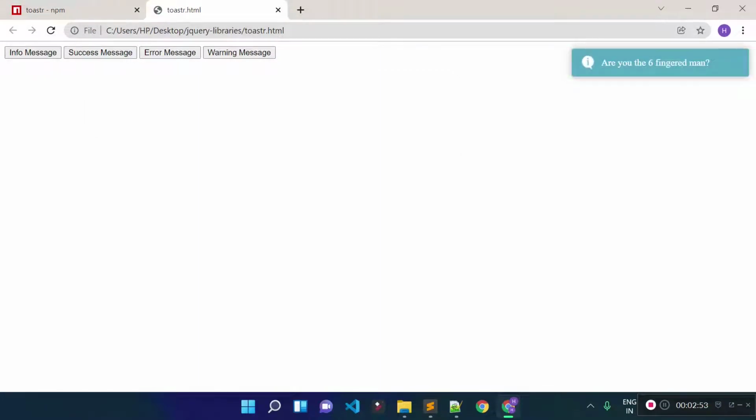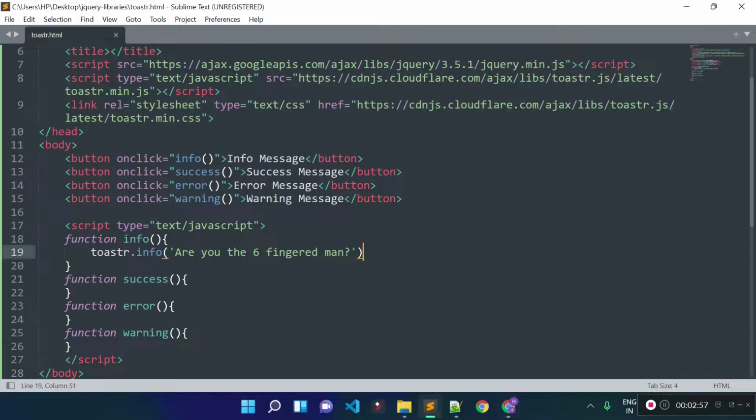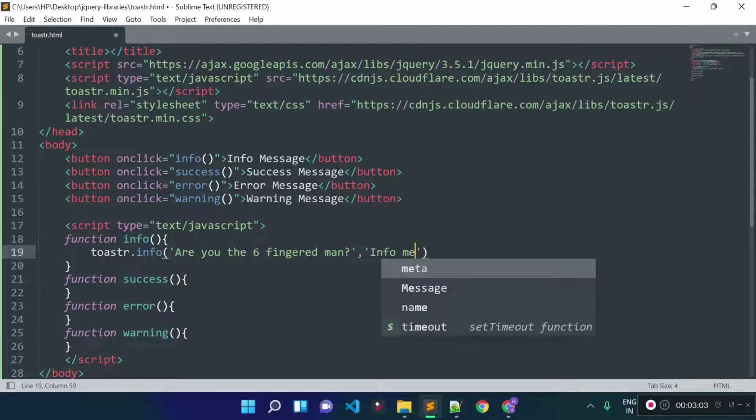You see we are getting this info messages in Toastr, but we don't have any title. So let's provide title and we can provide the title in the second parameter. So let's provide info message and refresh this URL and let's click on this info message button. You see we have this info message title here.